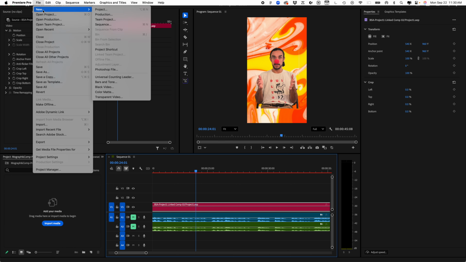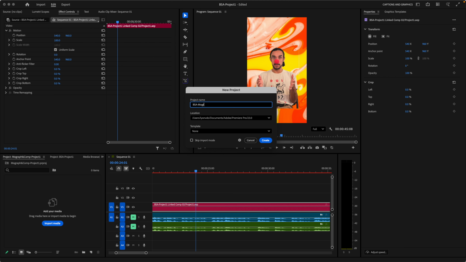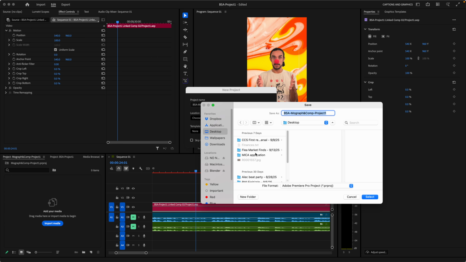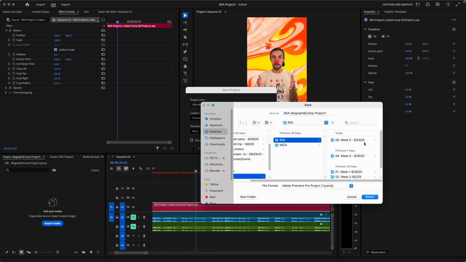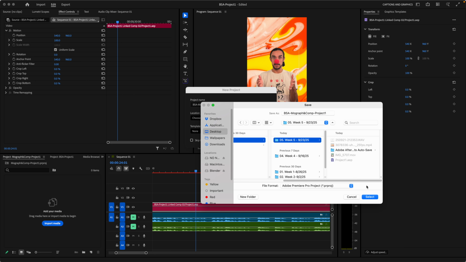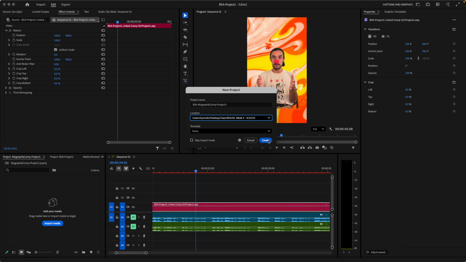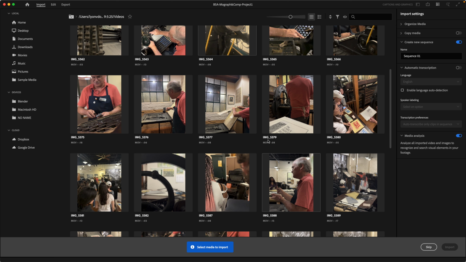We have this window pop up, and let's stay organized. So we'll call this something that we can remember. Whatever your file name and structure is works. I'm going to go with this: BSA, MoGraph and Comp, Project 1. And I'm going to maybe choose to save this in the folder that I made for this class specifically. So mine happens to be right here. All right. And then we want to go ahead and create.